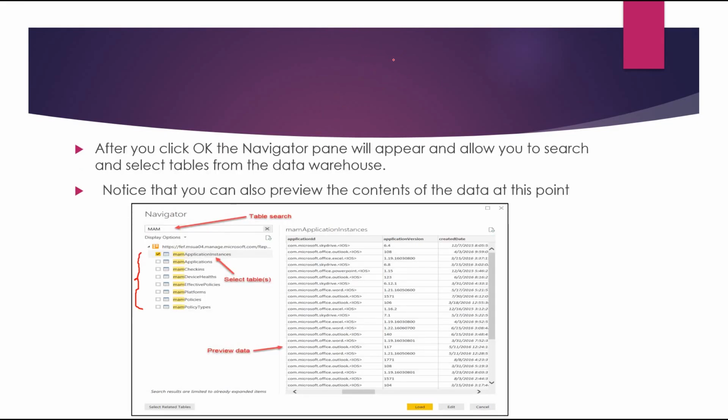But let's say I don't want the Power BI app to load all the data. I just want the data related to MAM. Then I can run a search for MAM over here, select MAM in the filters, and click on load. That would load all the data in the MAM columns from the database. It gives us a preview over here.